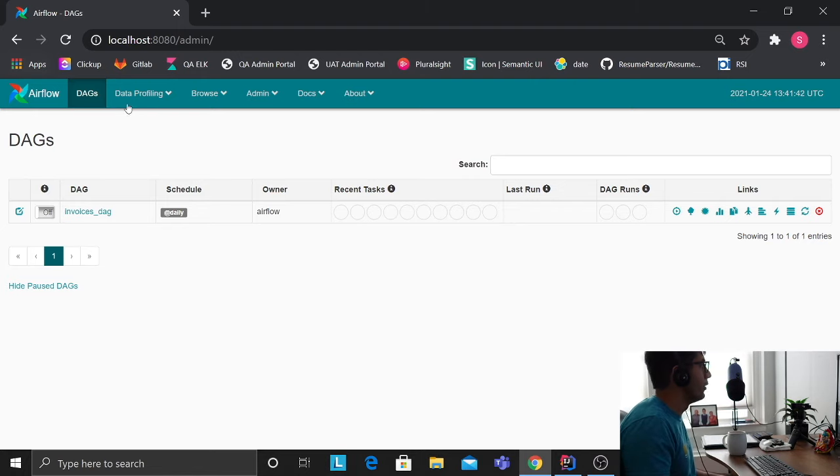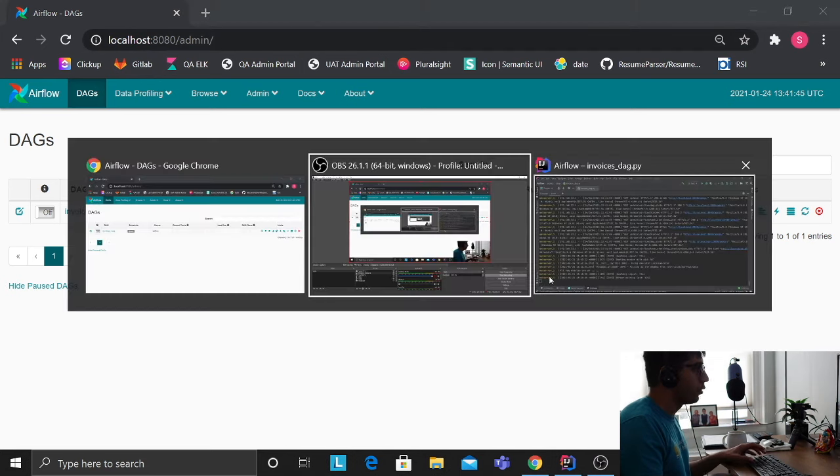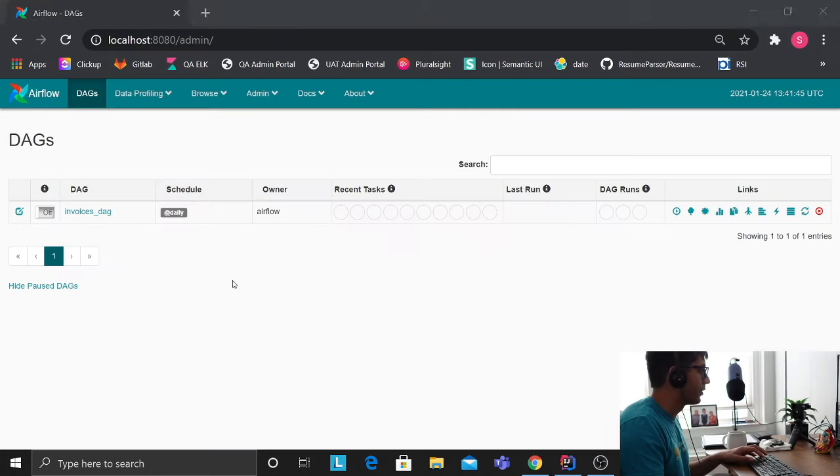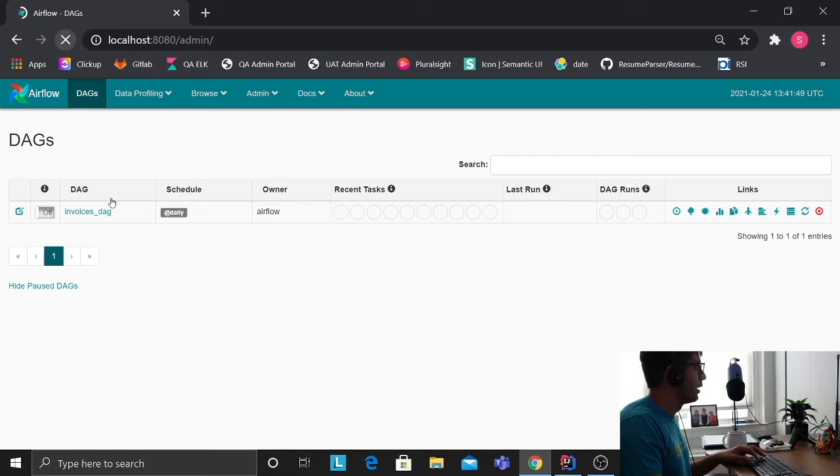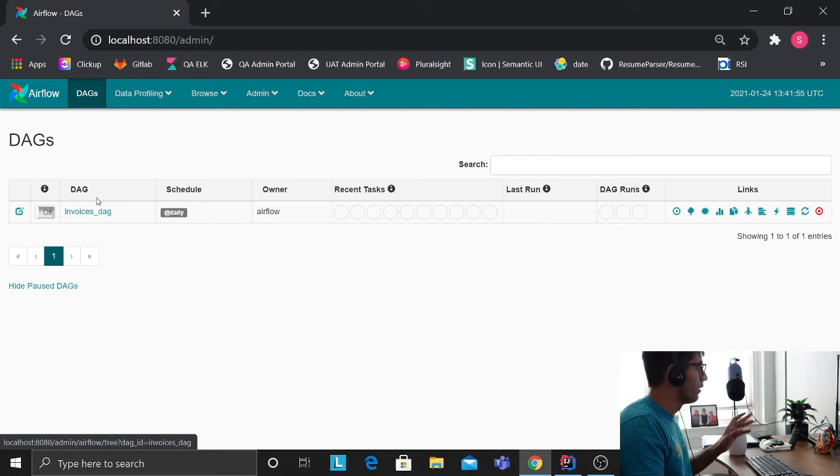Okay, so this is the UI. Right now I'm running everything through a Docker container. As you can see, everything is running up. I have a very simple example. Don't worry, we will walk into the code in the next chapter. In this chapter, what I want to show you is an overview of the UI.